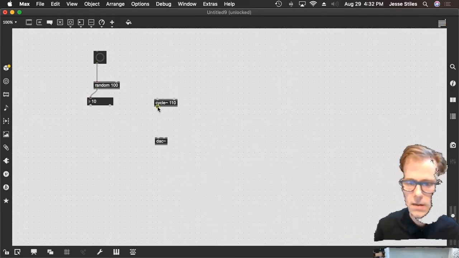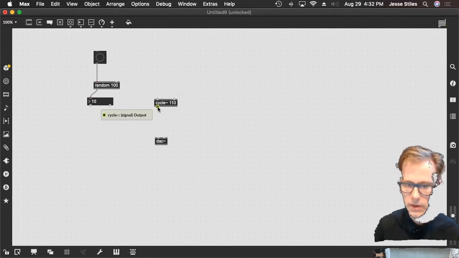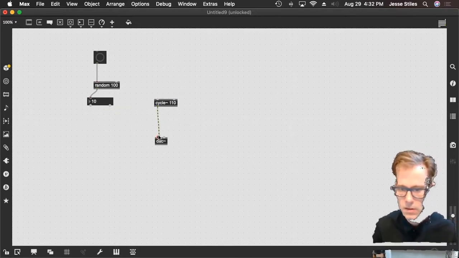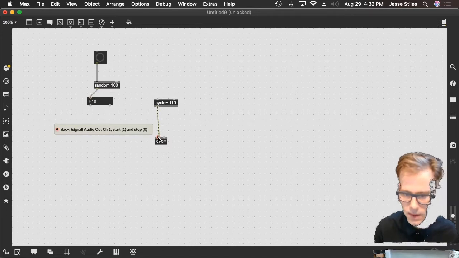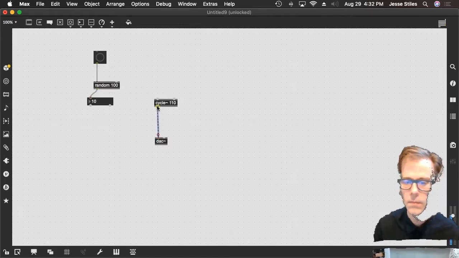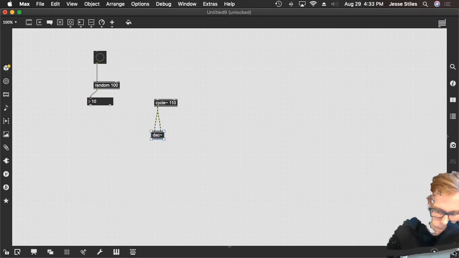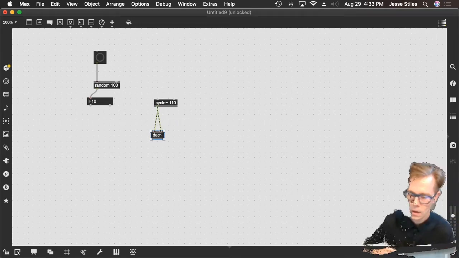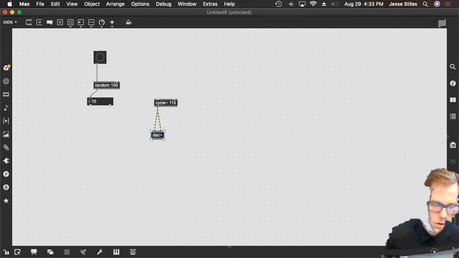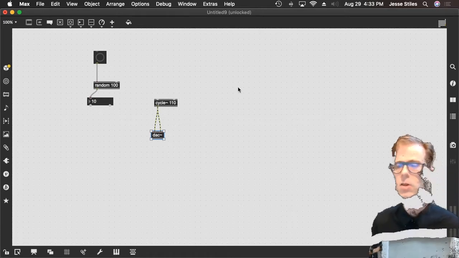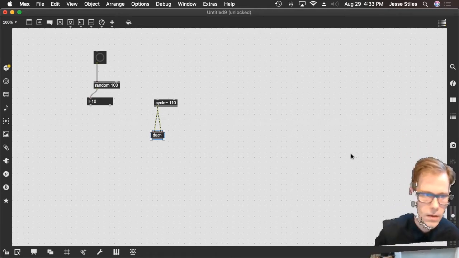So let's connect the outlet of cycle tilde. This is the signal output to the left inlet of dac tilde. That's going to be the left speaker. And the right speaker. And I immediately heard sound when I did that. This is because I had already turned audio on in Max.